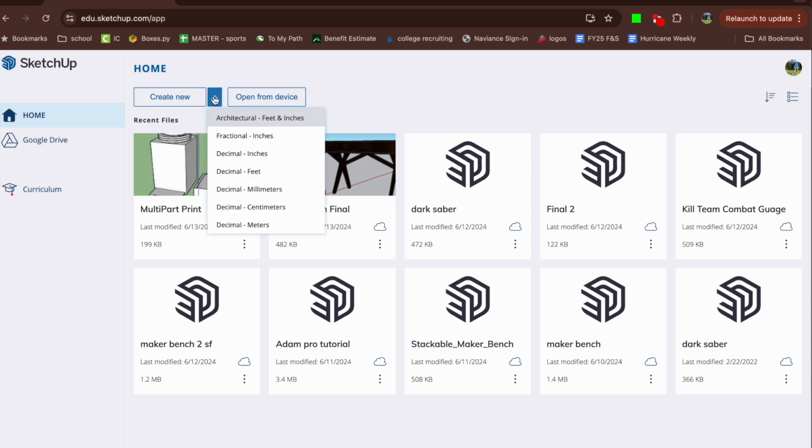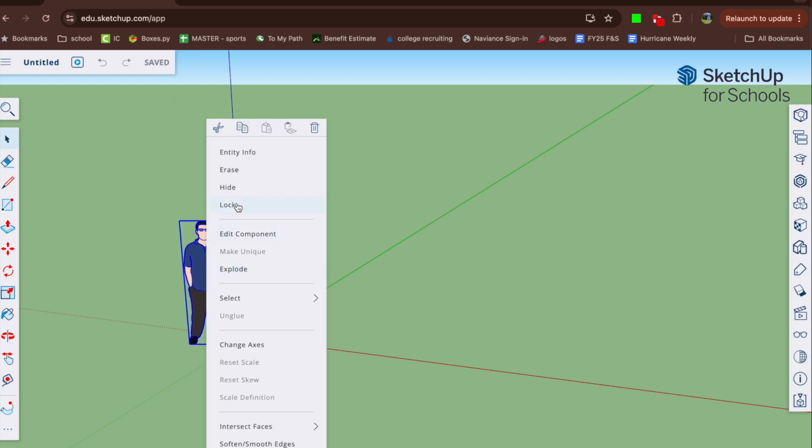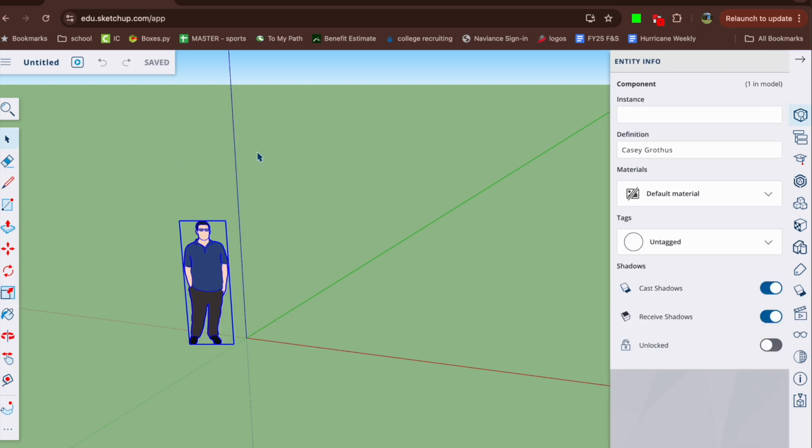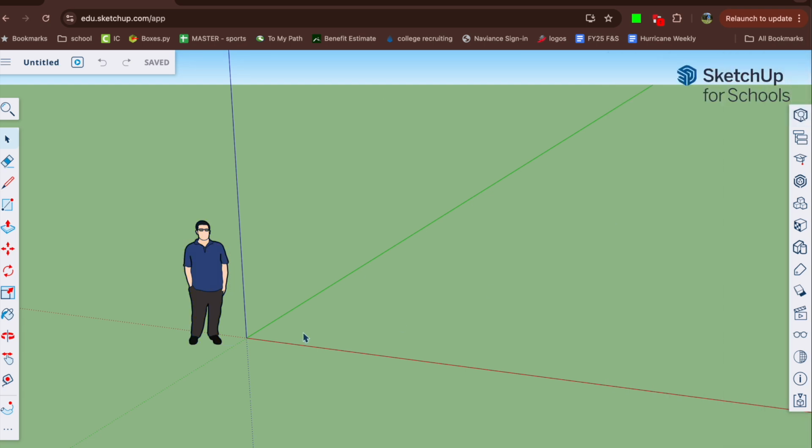First thing we're going to do is we're going to pick a template. I'm going to go with architectural, feet and inches, and create new. Once you open it up, you're met by a green and blue screen with access lines and a scale model. This year's scale model is Trimble's SketchUp Project Manager for Spectrum project, Casey Grothus. Each year they pick a different model to be the scale model. This is just here so you can have size reference for whatever model you're working on.